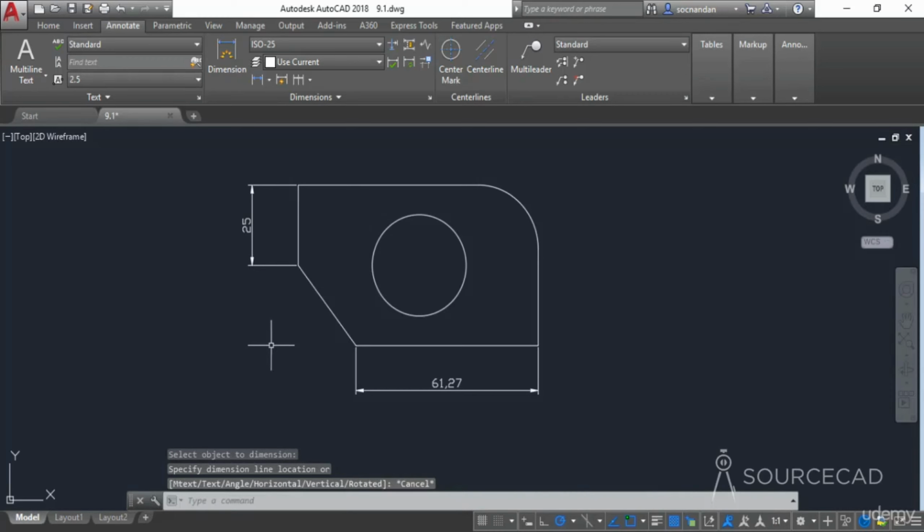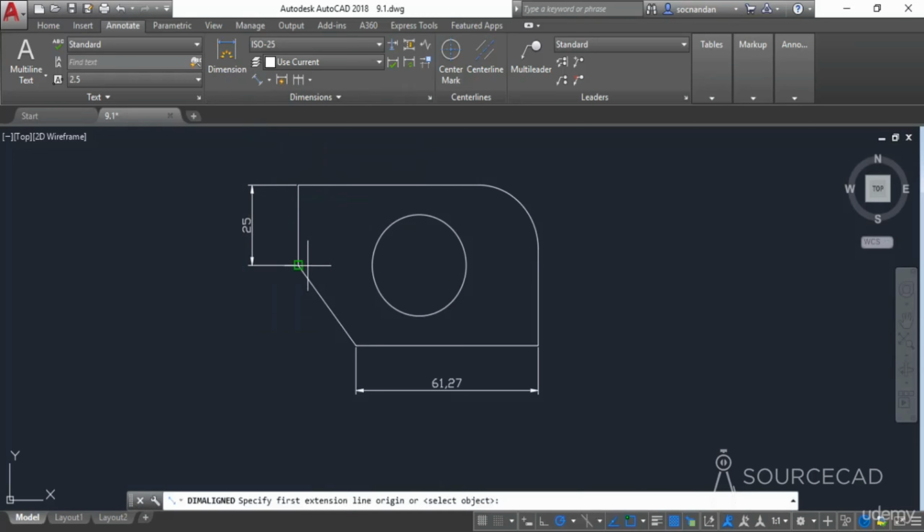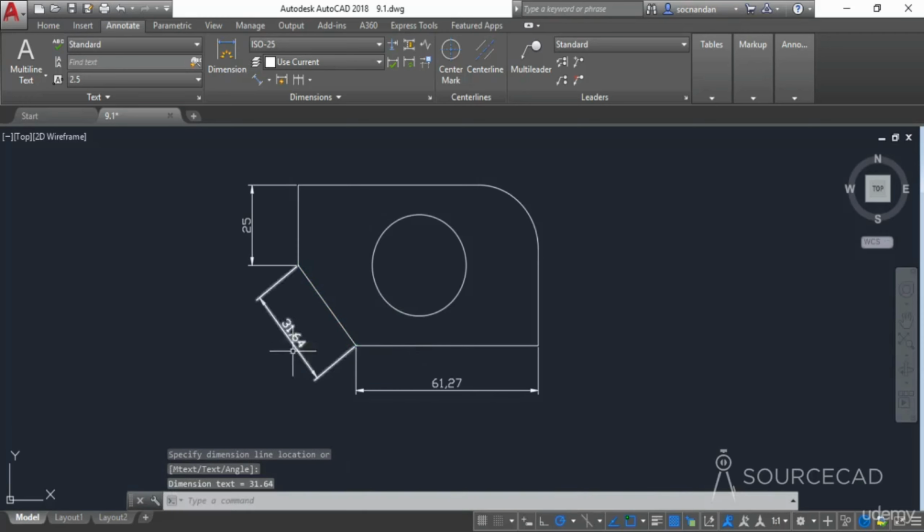So I'll press escape, and now I'll go to the same drop down and select this aligned option. Using this aligned option, you can create that aligned dimension. Click at the first point, second point, and the point where you want to put the dimension, and here we have this aligned dimension. In this case also you can directly press enter and select the line for creating the dimension. Now let's look at the other option.